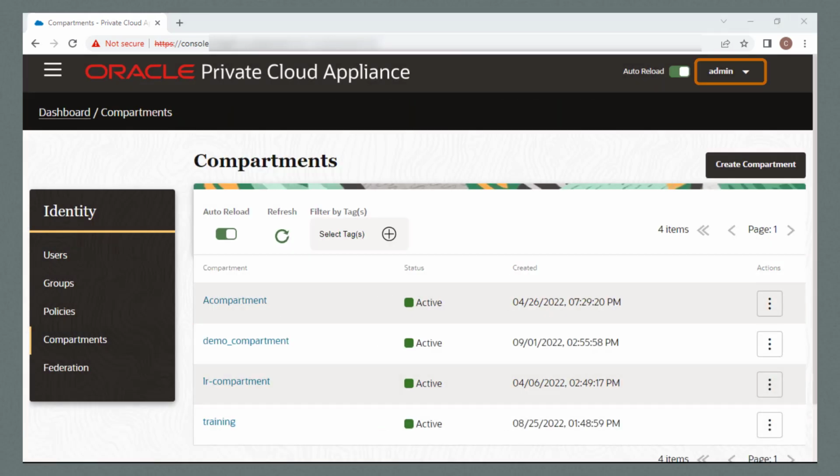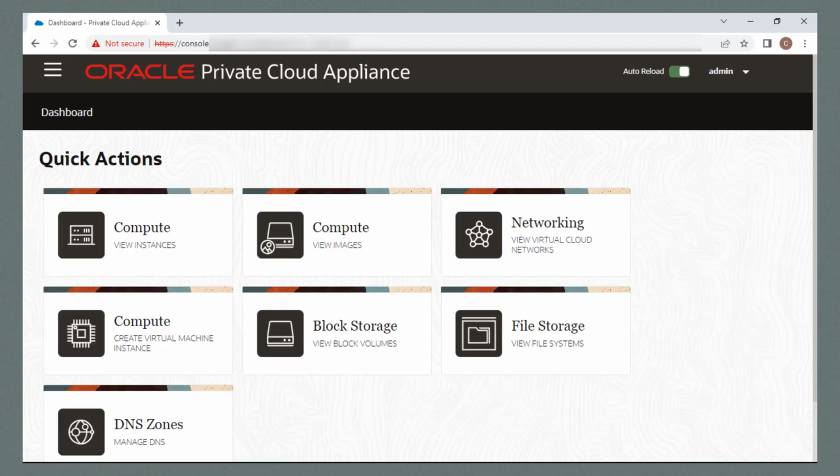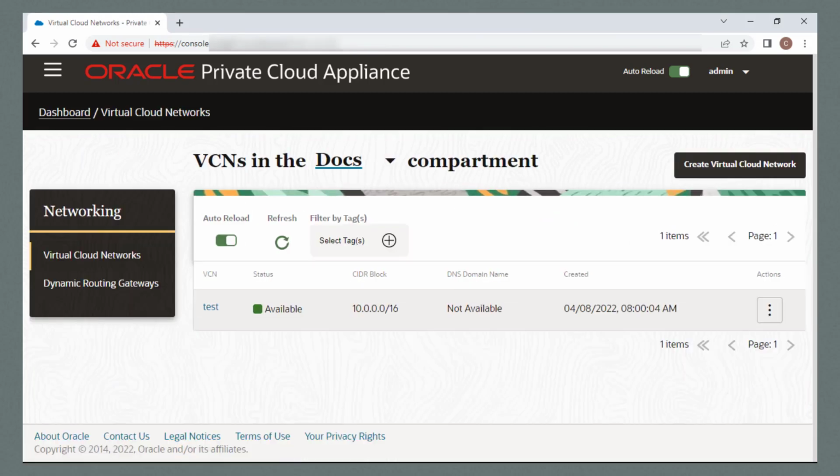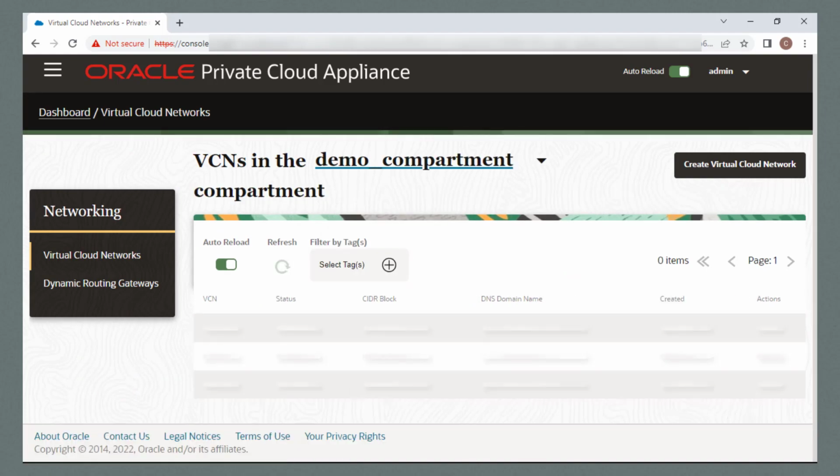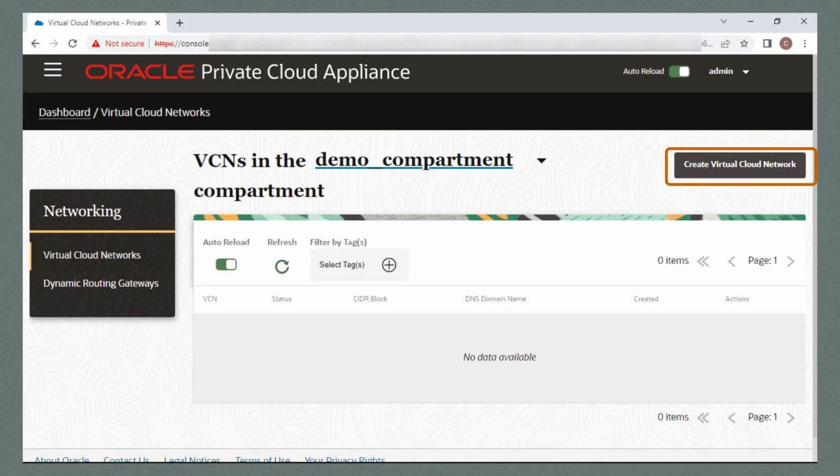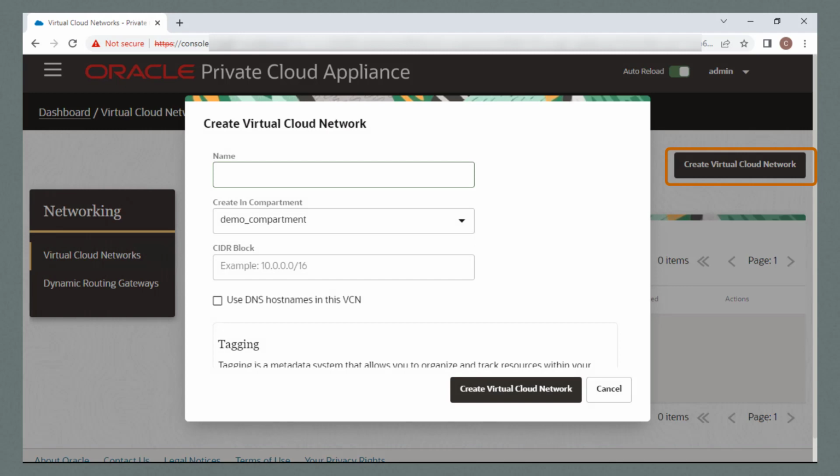Because I'm logged in as the admin user, I can immediately create resources in this new compartment. For example, I'll return to the dashboard, then I'll click the networking panel. From here, I can select my new demo_compartment from the drop-down list, and I can click Create Virtual Cloud Network to create a new VCN in this compartment. I won't go through the entire process, but notice no errors appear, and I do actually have permission as the admin user to create a new VCN in this compartment.